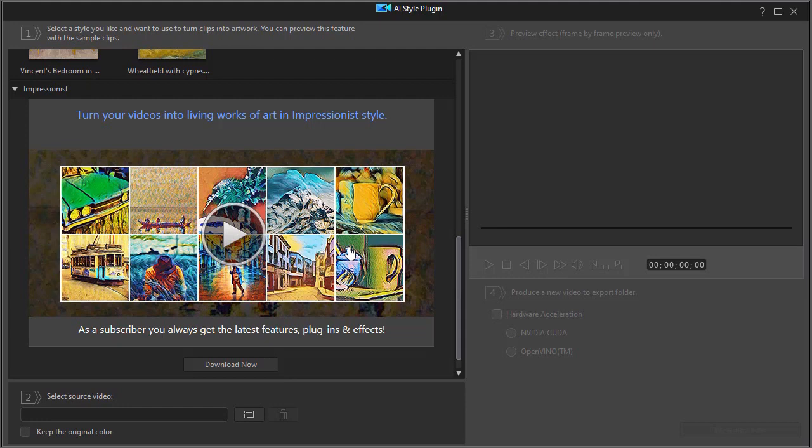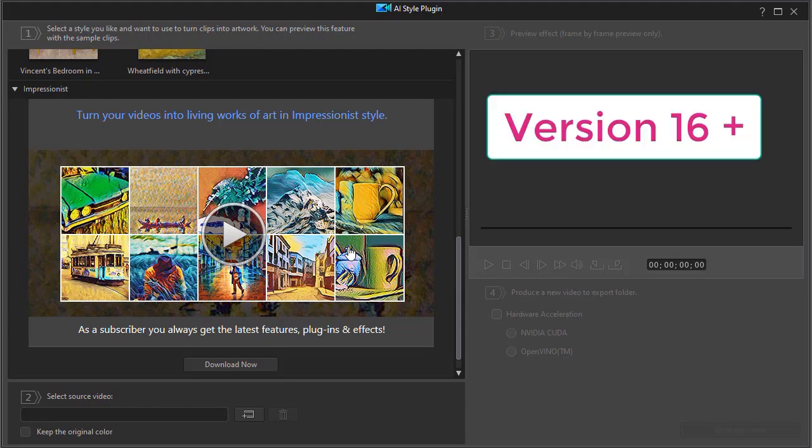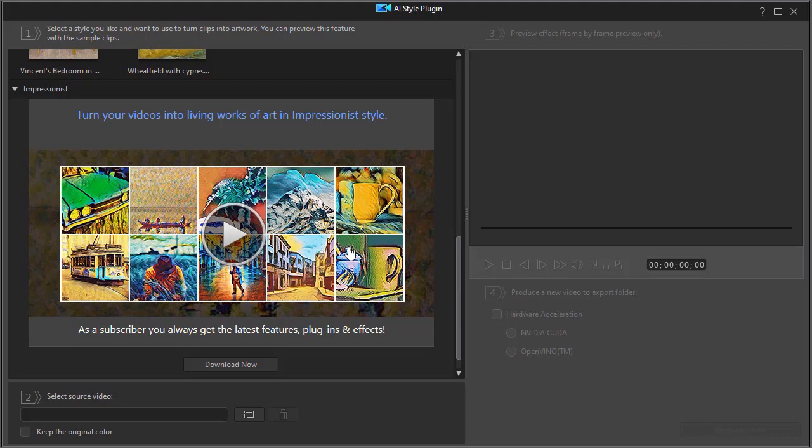Now, the AI Style Pack applies to CyberLink PowerDirector version 16 and beyond. If you have PowerDirector 365, you automatically have access to these packages for free.